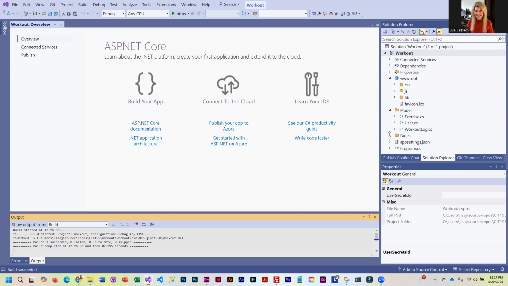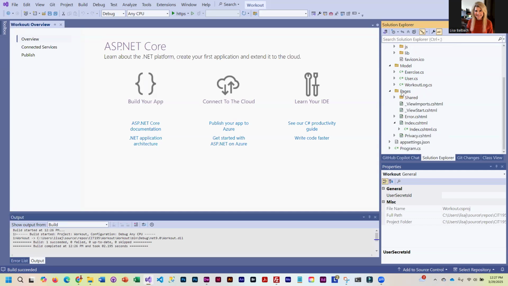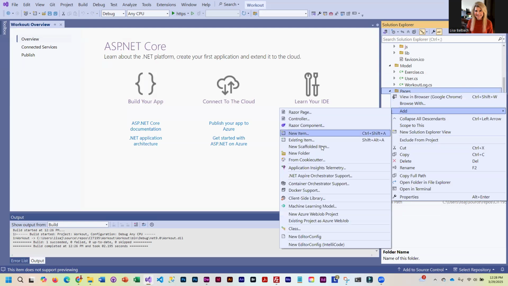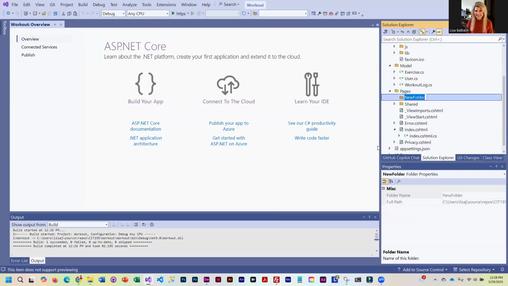And in Pages, I need folders for each of my model classes because that is where I'm going to put those user interface views. Okay, and the convention that we're using to create those folders is we're going to pluralize the names because they have to be unique. So I'm going to right click on Pages, go to Add, New Folder, and we're going to do one called Exercises.